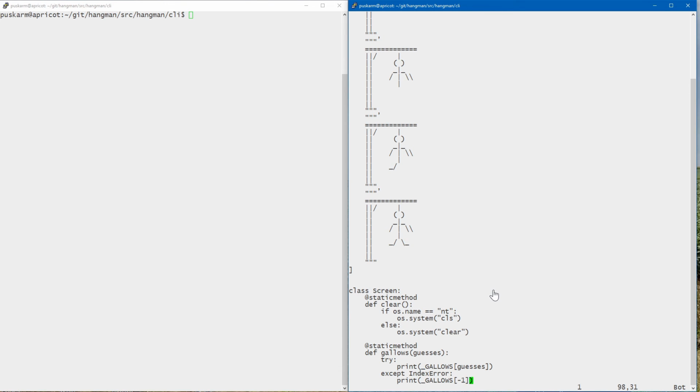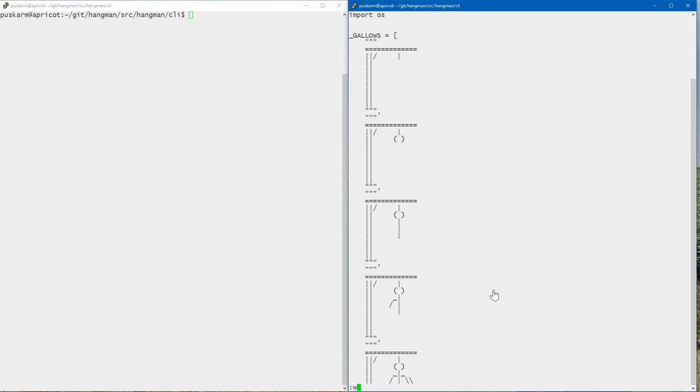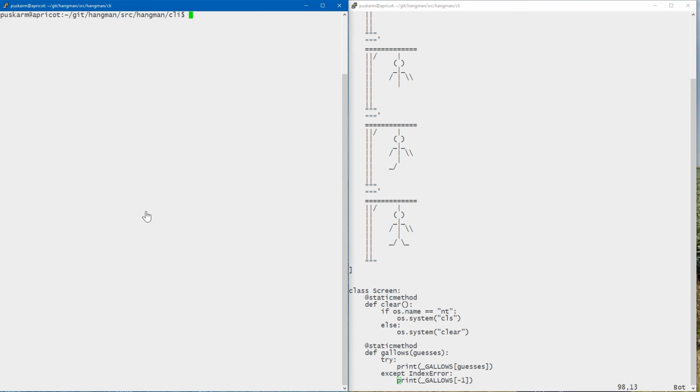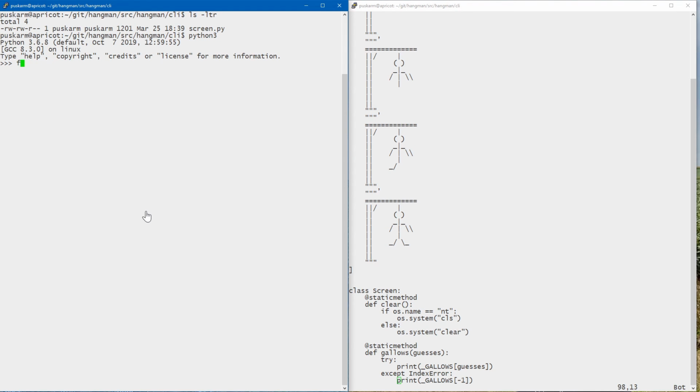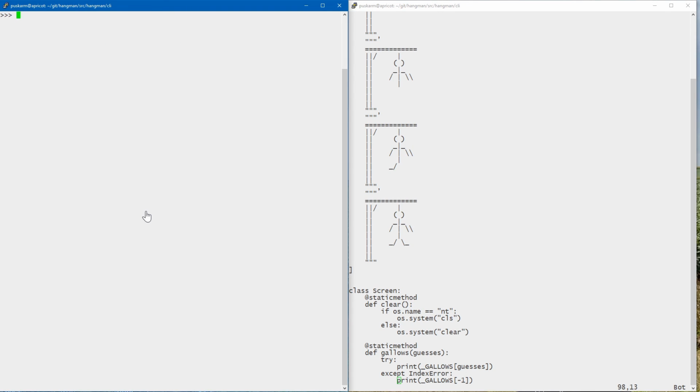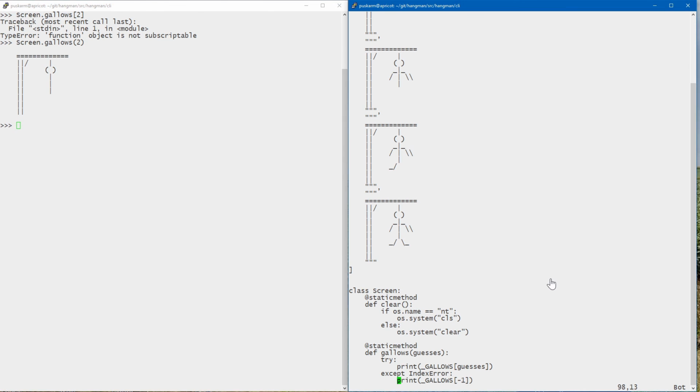So there's my class method. I want to go ahead and try it out. I can do that from the interpreter. I can try clearing the screen. That works. And I can try printing a gallows, but it is not subscriptable. I'm supposed to use the parentheses because I'm calling a method. There you go. And that's our screen class.